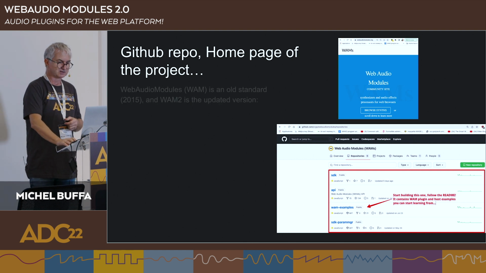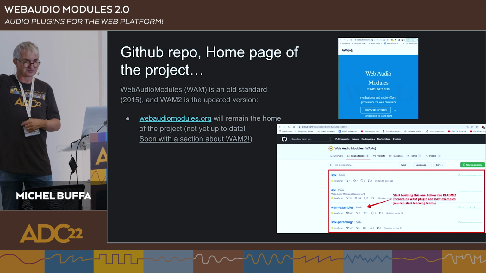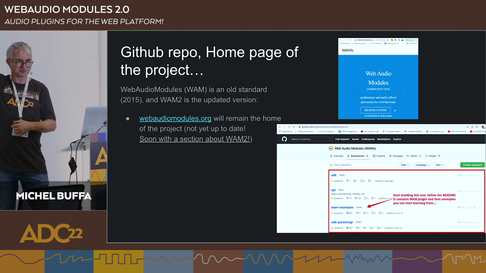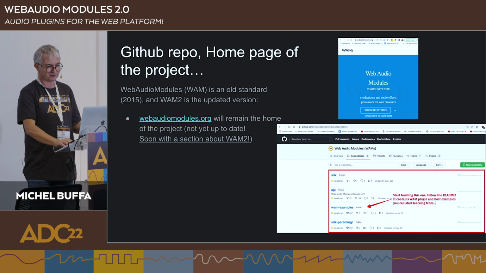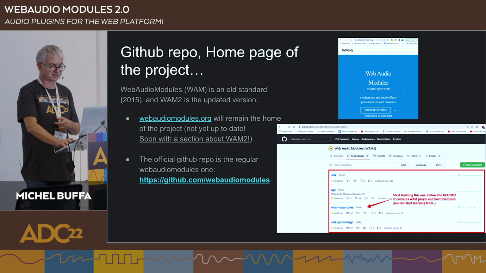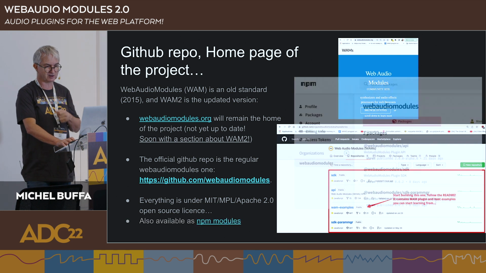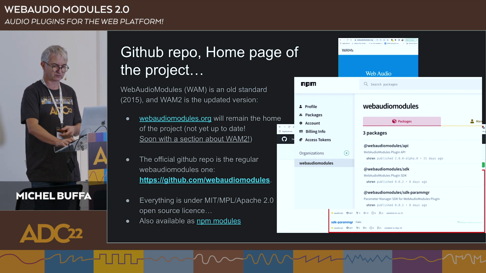The WebAudioModule.org website, for stupid reasons, is not up to date, because it's a WordPress website that is no more supported by the host, and Yari Klemola promised to work on it. It should soon have a section about the new version of WAMs. So for the moment, it's better to start with the github.com WebAudio Modules channel. And everything is under MIT 2.0 open source license. It's also available as NPM modules if you prefer to do npm install instead of git clone, and if you don't need all the source code.